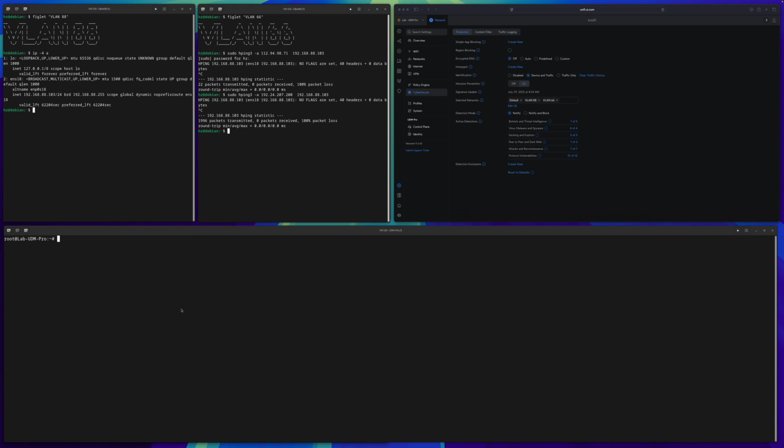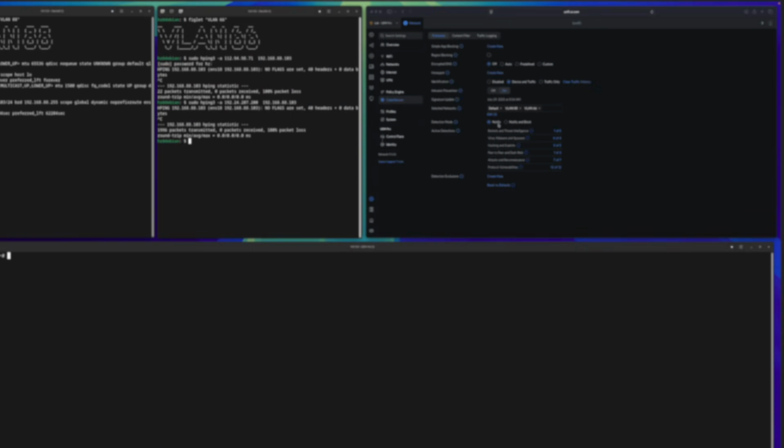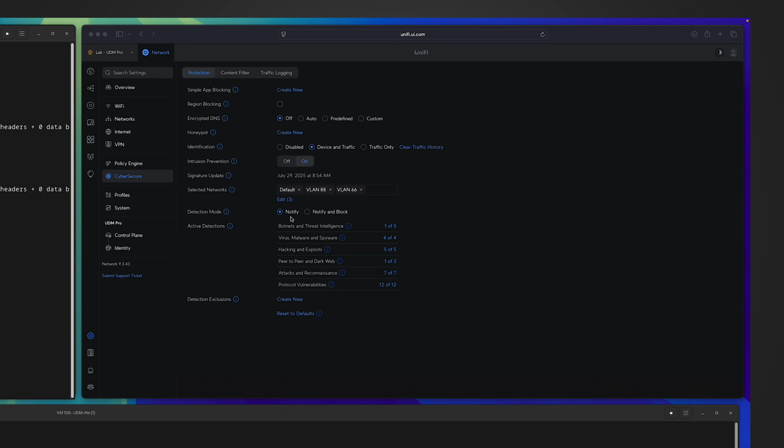Before moving to the deep dive, there are still two things I want to show you. First, the detection mode and its impact to the behavior, if any. Then the second thing is detection exclusions, how it's related to this IP reputation blocking. Okay, so first one, the detection mode. Notify means it's IDS, detection only. Notify and block means it's IPS, detection prevention, right?